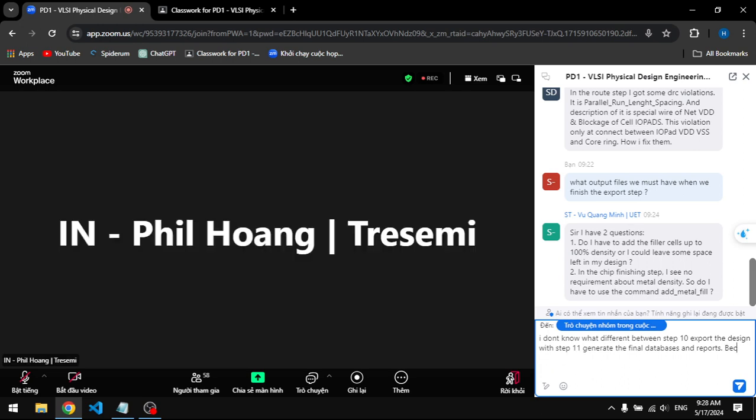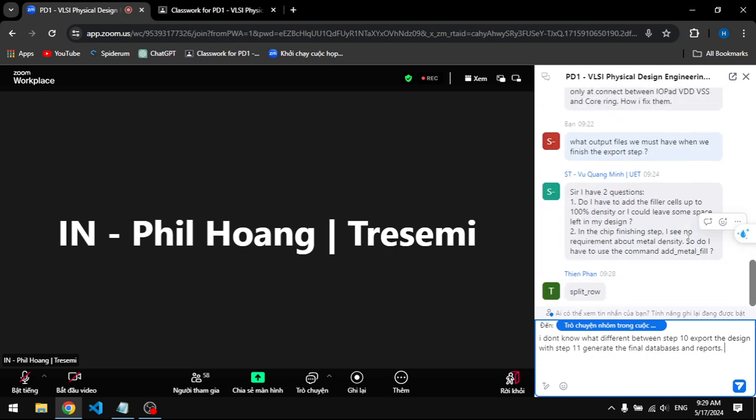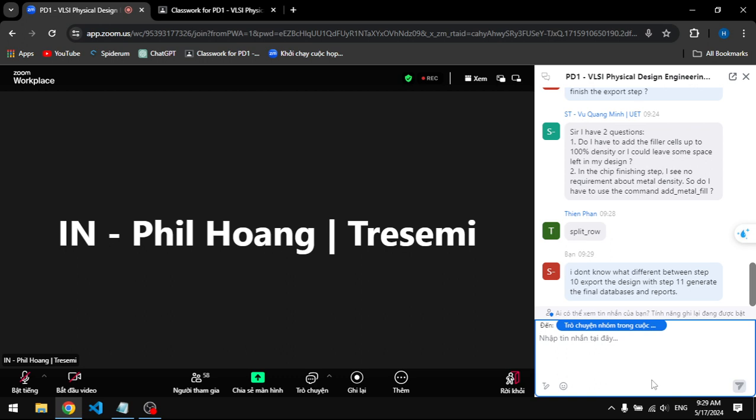I can answer the second part of Wang Wen's question. In the chip finishing step, I see no requirements about metal density. So do I have to use the command add metal fill? Yes, please do use that command. But like we talked about before, if you have metal fill related errors, you can ignore them.